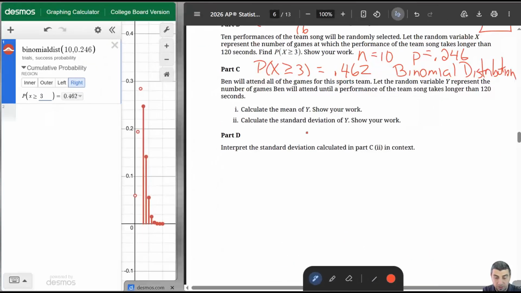Part C, Ben will attend all of the games for this sports team. Let the random variable y represent the number of games Ben will attend until a performance of the team song takes longer than 120 seconds. I, calculate the mean of y, show your work. II, calculate the standard deviation of y, show your work. This is a geometric distribution with the probability of success is 0.246 again.